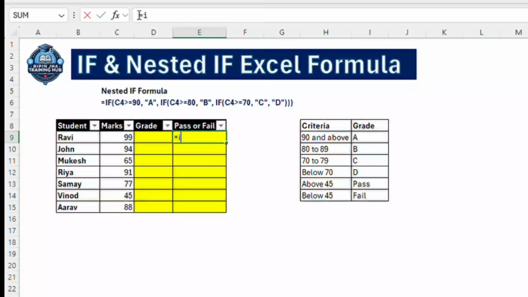If we start with the IF formula, what is the syntax of IF? First you apply the logic. If Ravi has scored 99, it is greater than 45, then it's pass, else fail. So in cell C9, comparing with 45 is the logical condition. If it is true, the value will be pass. If it is false, then the value will be fail.